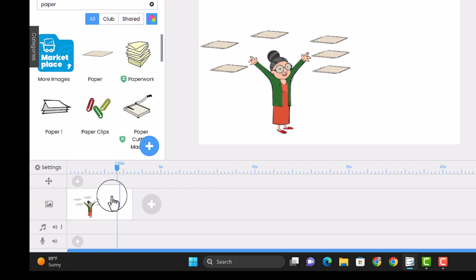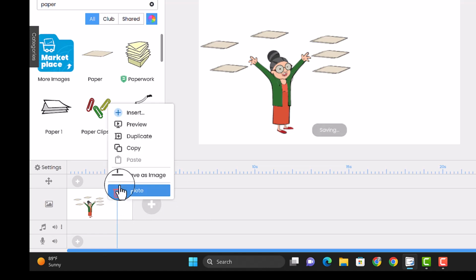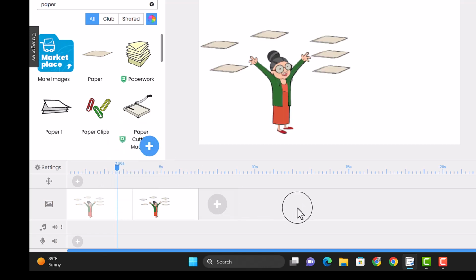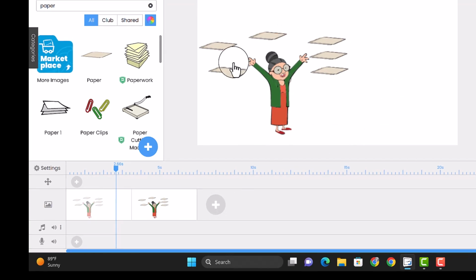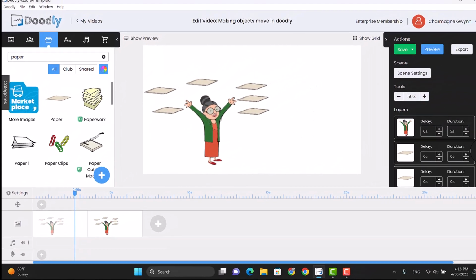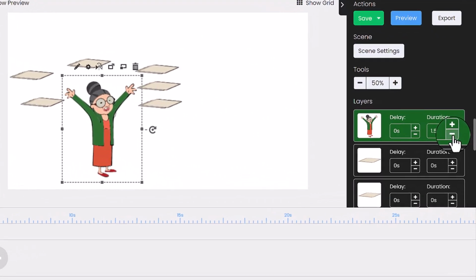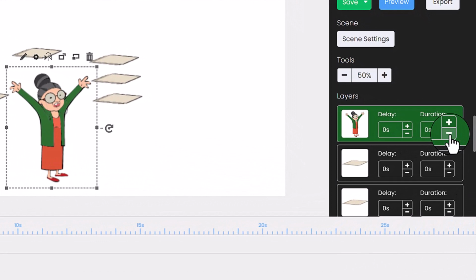So on this one, I'm going to right click, and then hit duplicate, and our scene will duplicate right here. So we're on this scene right now. Now we want to change the time on all these to 0. So here's the duration. We need to get Mary down to 0.